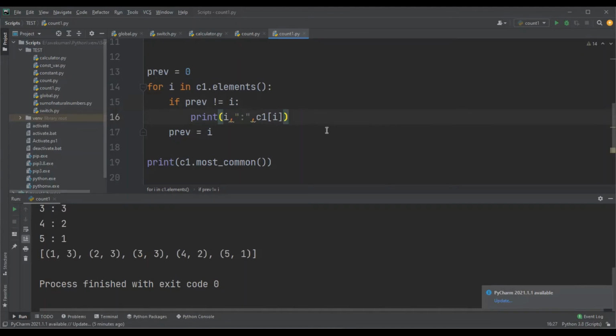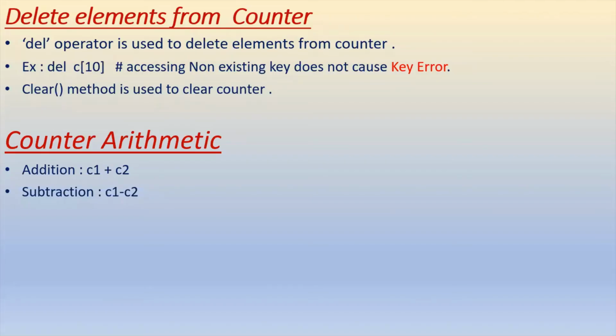Now we'll see how we can clear the counter and how we can delete a particular element from a counter. The del operator is used to delete a particular element from a counter, and the clear method is used to clear the elements from the counter. The next is counter arithmetic. We can perform addition and subtraction on counters. When you do C1 plus C2, the counts of the corresponding elements will be added. And when you do a subtraction C1 minus C2, the counts of corresponding elements will be subtracted. Let's see all these examples in the PyCharm IDE.